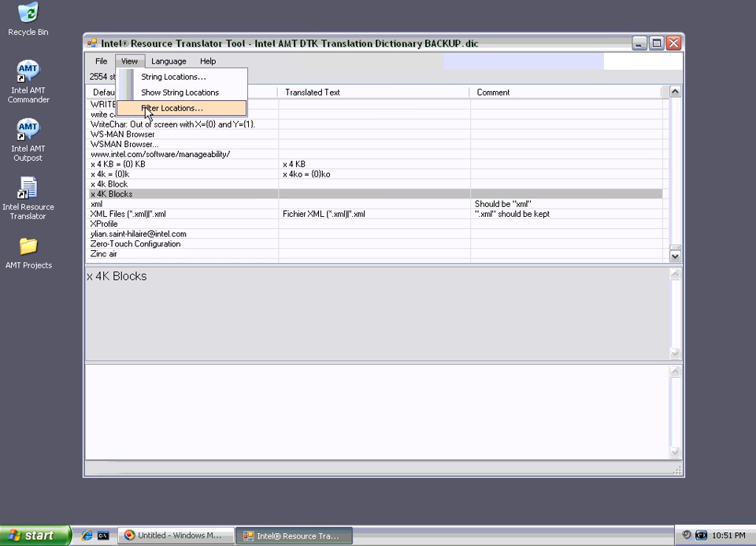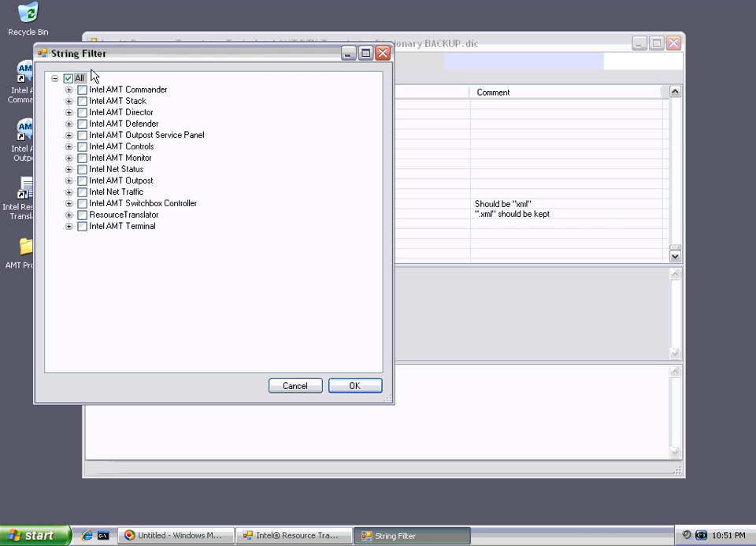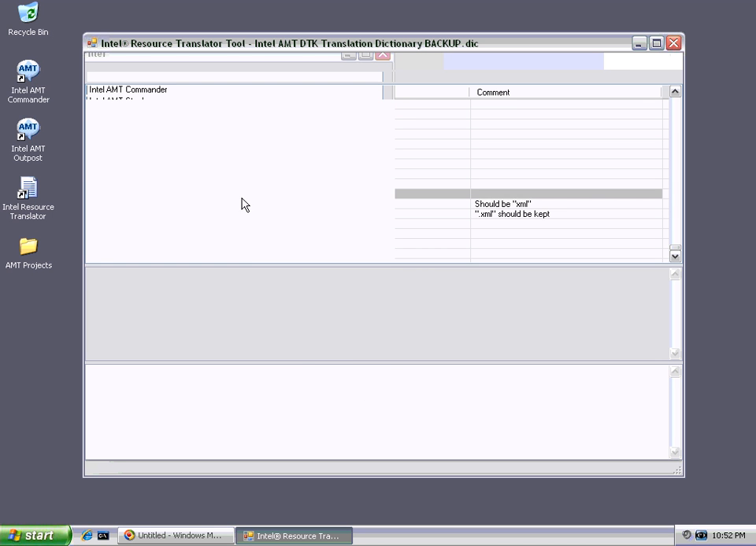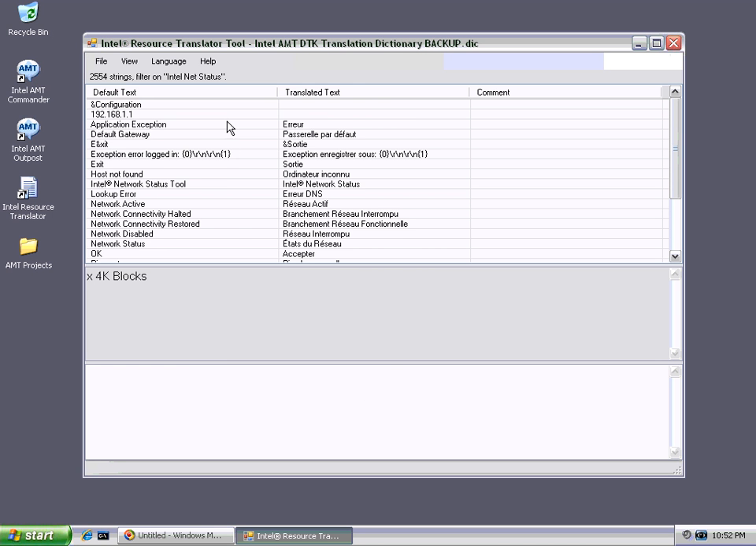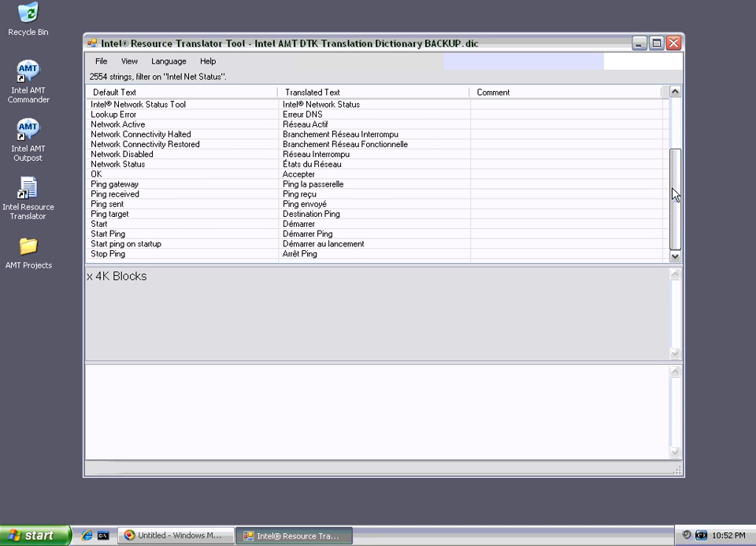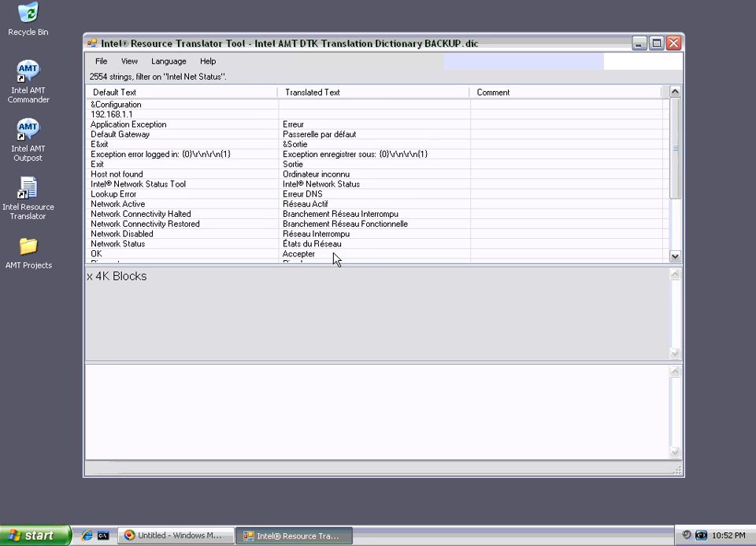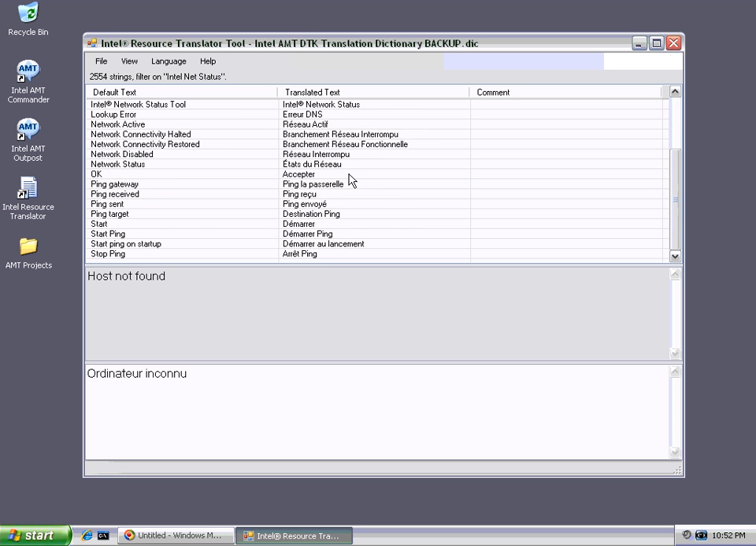You can say View, Filter Locations, and then you have all the project here, the entire project for the developer toolkit. And for example, if I'm interested in translating a small tool like NetStatus, well, I can open NetStatus, and there's a couple of things like properties and resources and forms, and I can just select the entire project itself and say OK. And now it's going to filter out all the strings that belong to that project. So there's still 2,500 strings in my project, but now it's only showing me strings for the Intel NetStatus tool. And now I can just translate those.